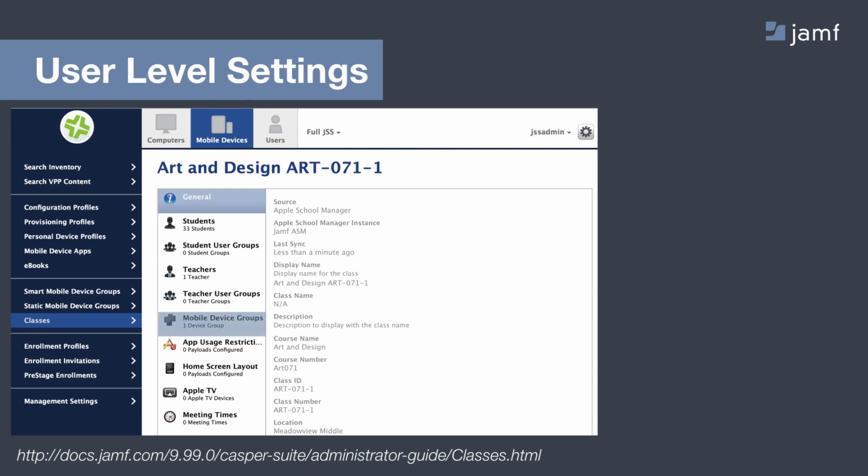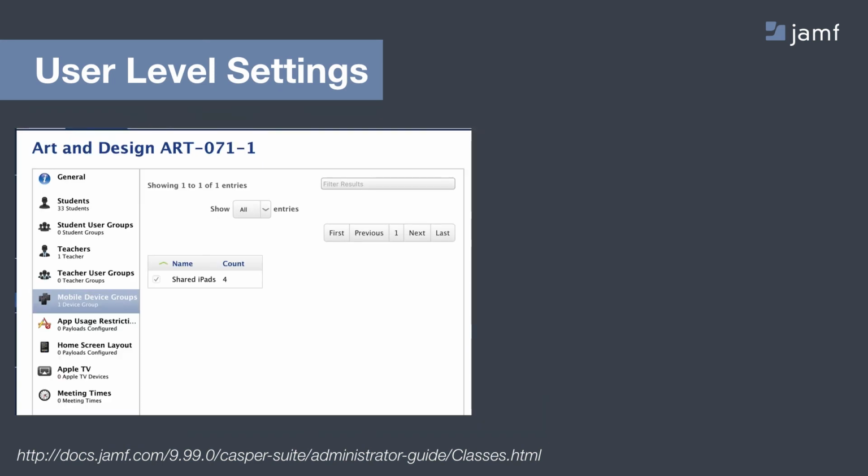And this is what I really wanted to show you. So under mobile device groups, we need to say which of our mobile devices are going to be mobile devices that support the art and design class. And if you were to go in there, you would simply add that smart mobile device group again, so shared iPads or iPad cart. Again, just use that same smart mobile device group that you use based off of the PreStage to get the apps down. That's the same thing you're going to use to specify which iPads are your art and design shared iPads.